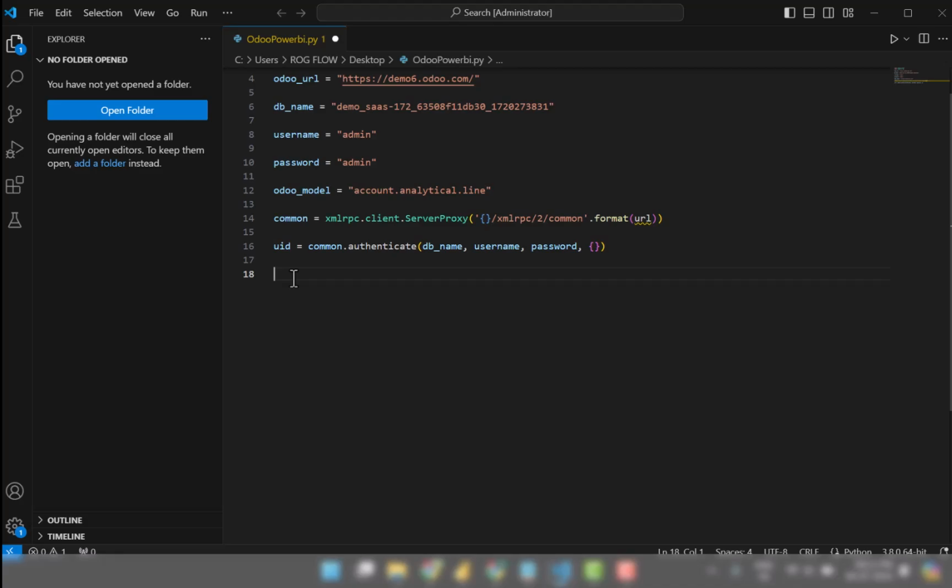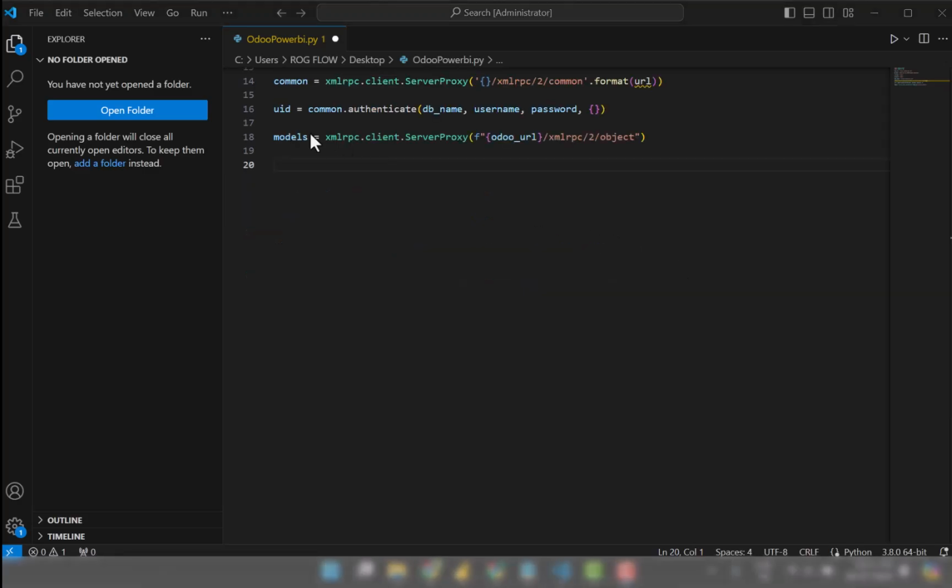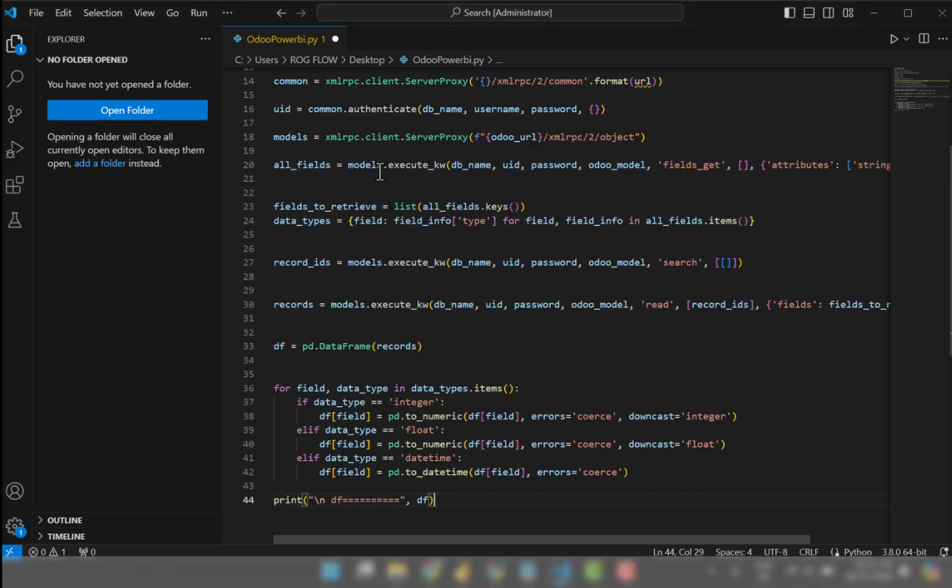Next, we'll define models, which is an XML-RPC proxy object for interacting with Odoo's model object. To make this video shorter, I'll copy the entire code and will explain it line by line.